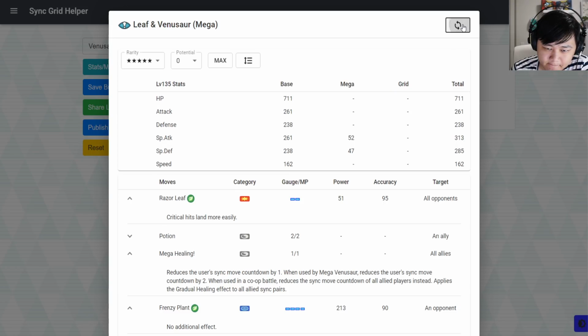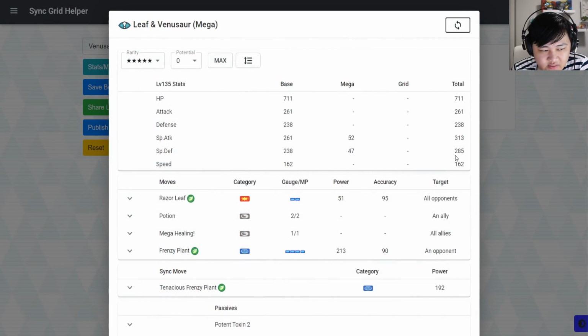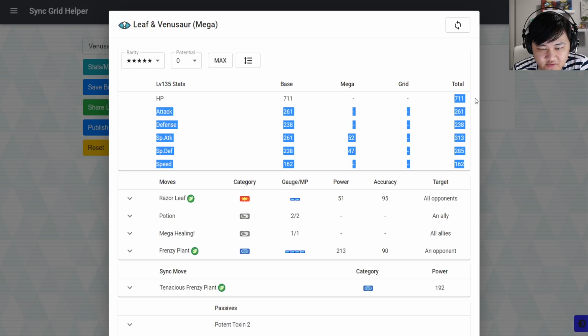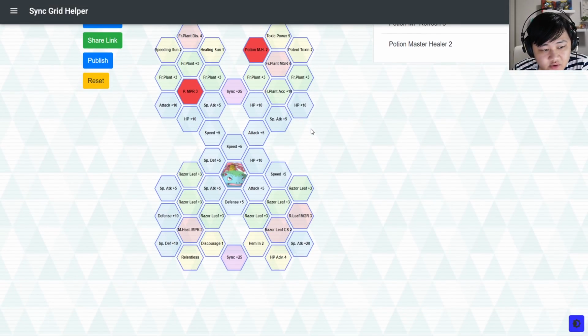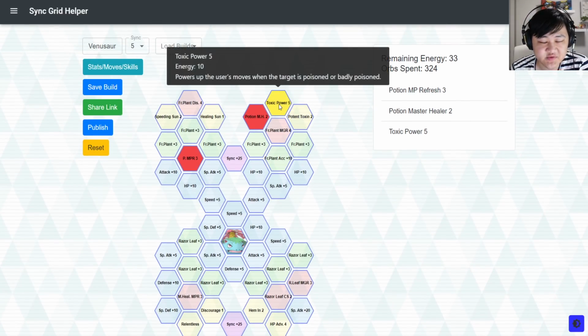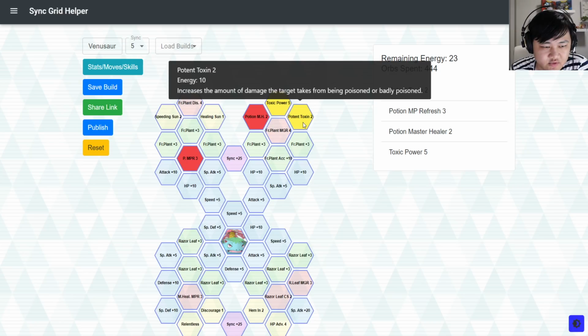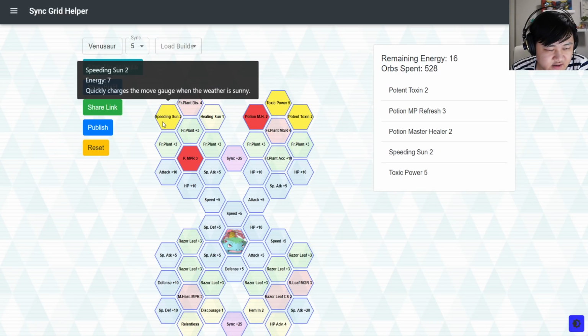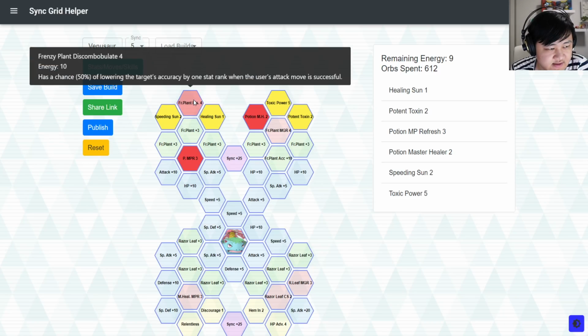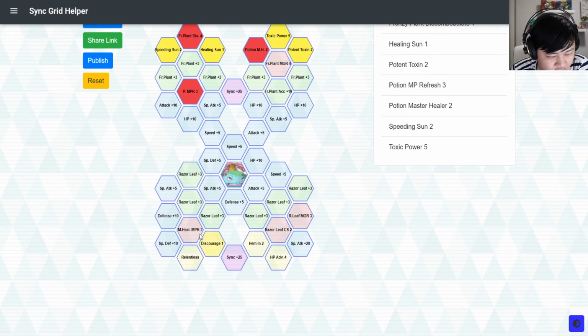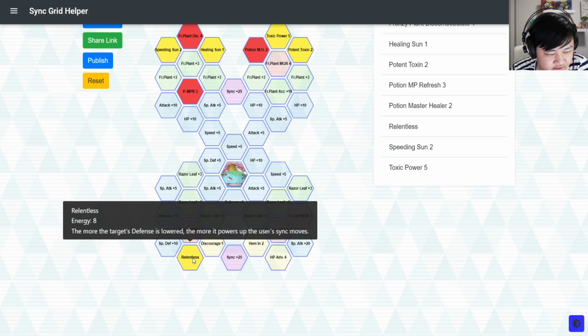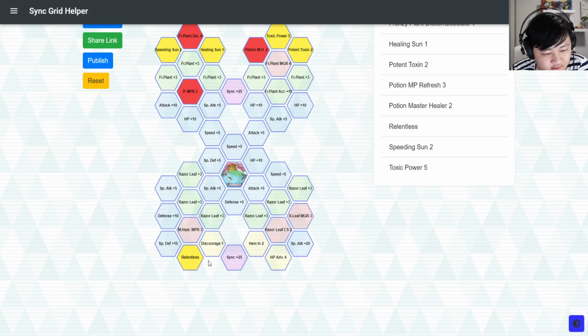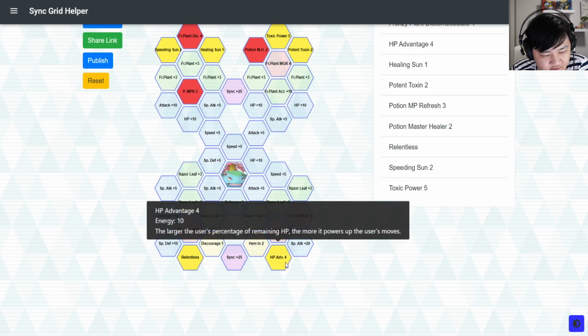As for the stats, this is Mega Venusaur. Special attack is not that great, but it's fine, right? Definitely fine. Speed sucks, right? And then your special defense is good, defense is not bad, HP is very, very good, right? So you could tank, you could do damage with Frenzy Plant, right? Toxic Power 5, extra 50% to your Frenzy Plant damage, Putrid Toxin 2, opponent takes more damage from poison, right? Got Speeding Sun, helps with the gauges in Sun, Healing Sun too, healing in Sun as well. That's not very relevant. That's a Sync Nuke for defense debuffs, right? HP Advantage 4 if you care about that.